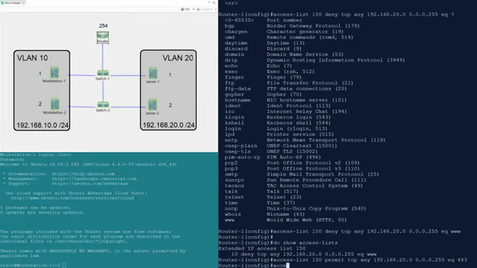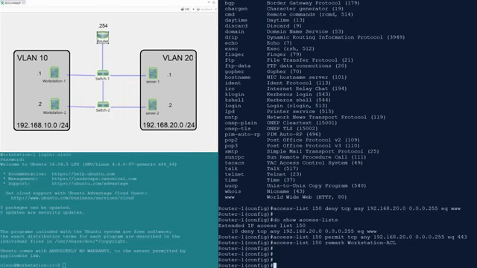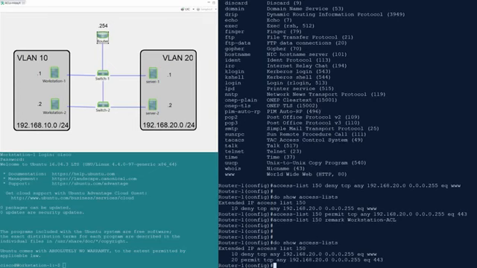And while we're at it, we can add a remark to the ACL. A remark is just a comment that makes it easier for us to understand what we've configured later. Looking at the ACLs now, we can see that there are two entries. The new entry has been added to the bottom of the list.